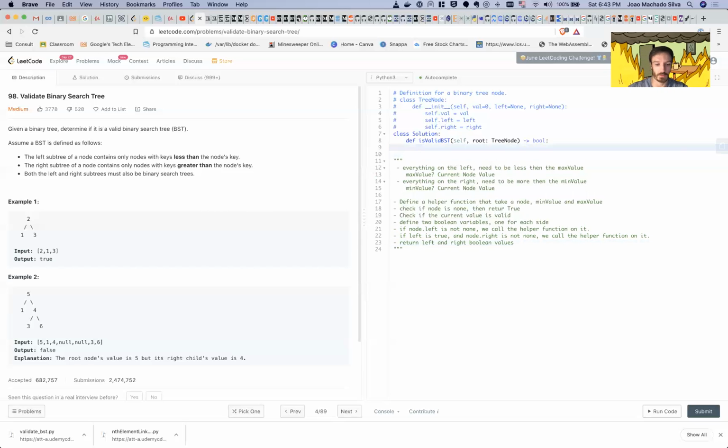Let's start doing this. So in this function, all we're gonna do is just return helper, let's call it that, helper BST. We're gonna pass root, and we're gonna pass a min and a max value. The min and the max value that we're gonna use here is the minimum possible value, so we're gonna use min infinity, and for max, we're gonna pass max infinity.